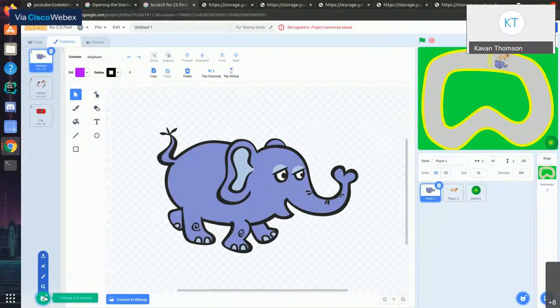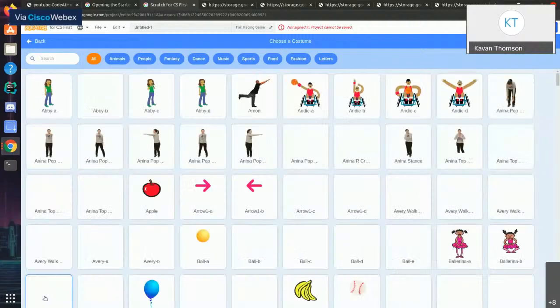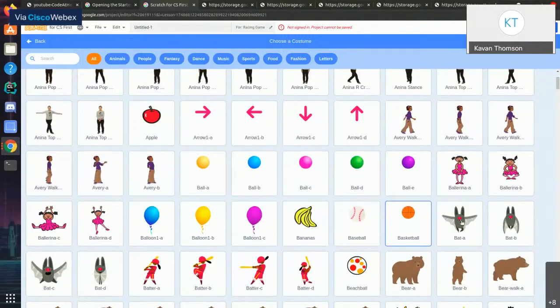If you click on it, choose a costume. We have a list of multiple costumes that we can use. So if you want a bat, we can have a bat, we can have a balloon, we can have a ball, we could also have a bear. If you don't want to, you can just click back on the top left, or you can select a new item if you want to.